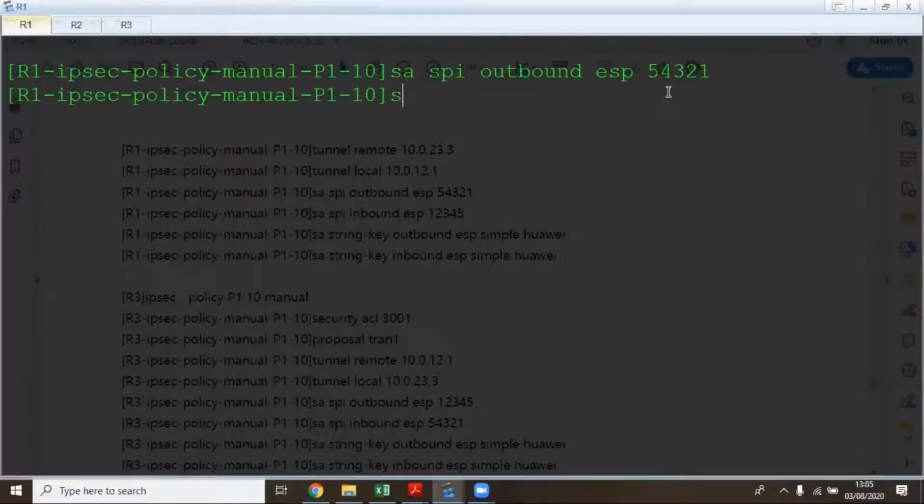So after that, we can do SA SPI inbound ESP 12345.